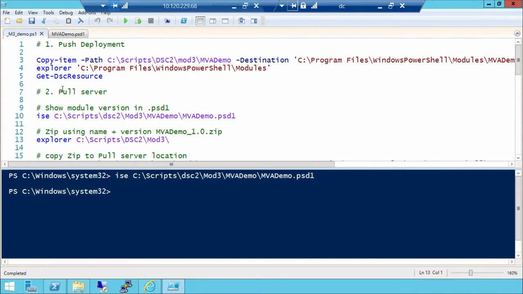Oh, wait a minute. I didn't do the push yet. That's why we're a little bit ahead of the game. Let's do the push real quick. Guys, this is really easy. I'm just going to copy it out to the program files, Windows PowerShell. You already get the idea on the push.